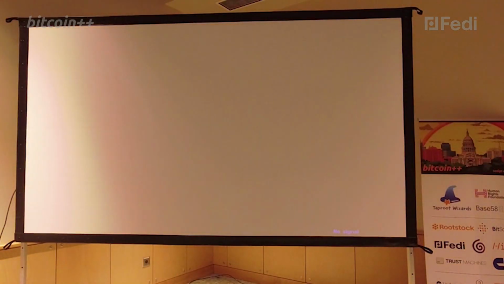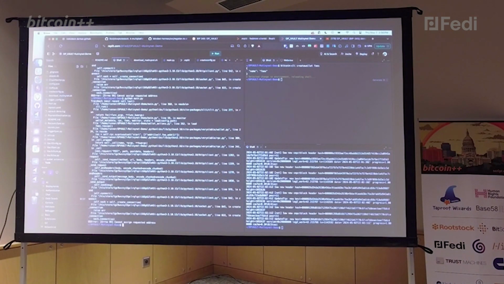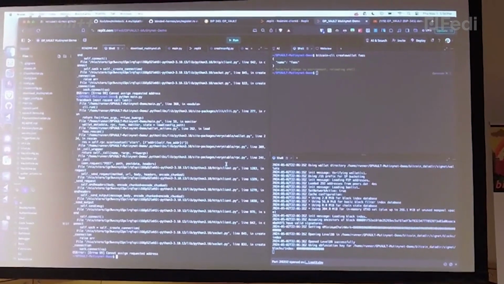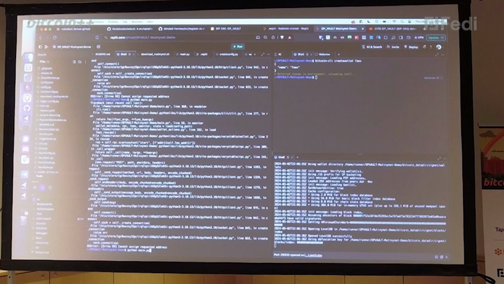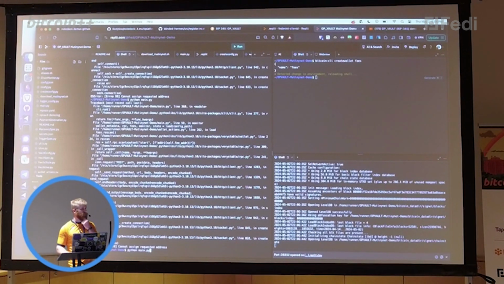So now if we go over, why is it doing that? Because I don't have bitcoind running. Yeah, sometimes it disconnects, and if it disconnects, then just rerun the command. I posted in the Telegram.